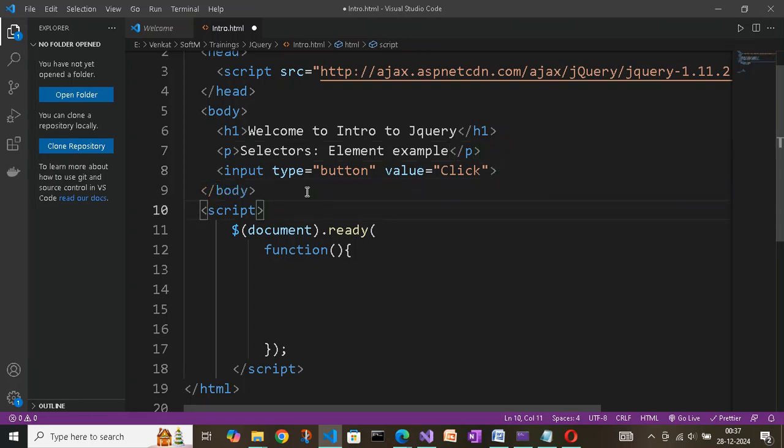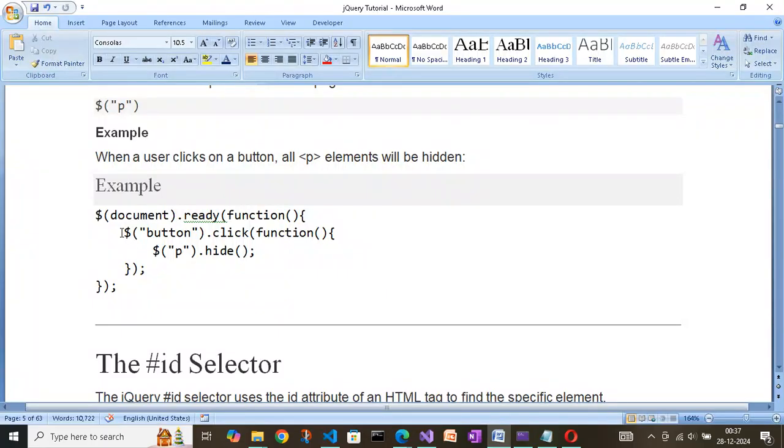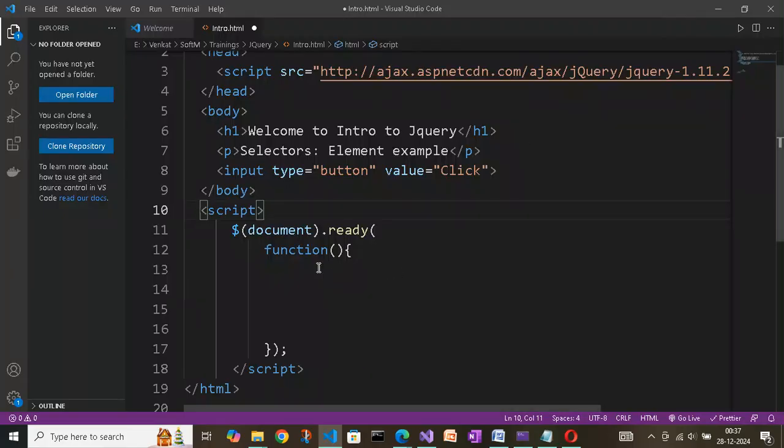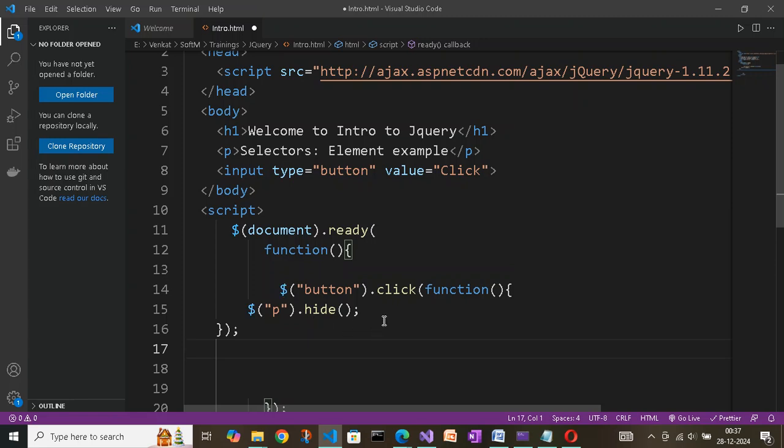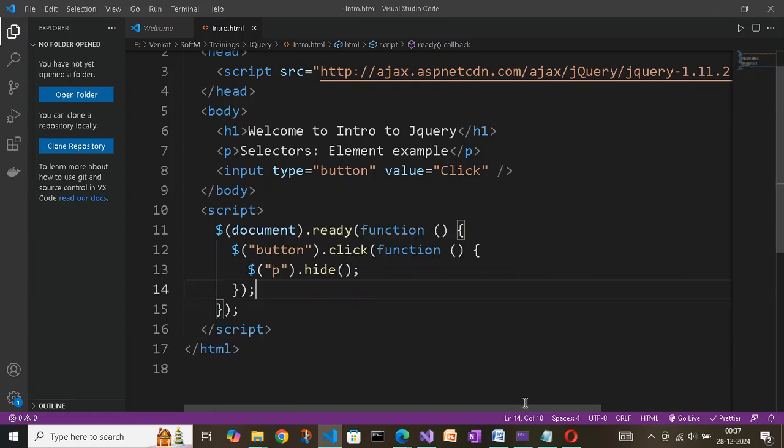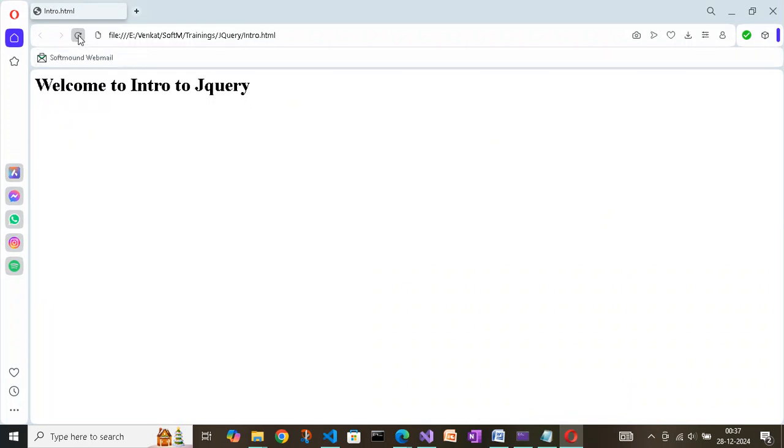Okay, so I have given input type is equal to button and where is equal to click. Let's copy this code. So I copied it inside the document ready function like this and saved it. Just run it. So select as element example. On clicking this, I need to hide this one.